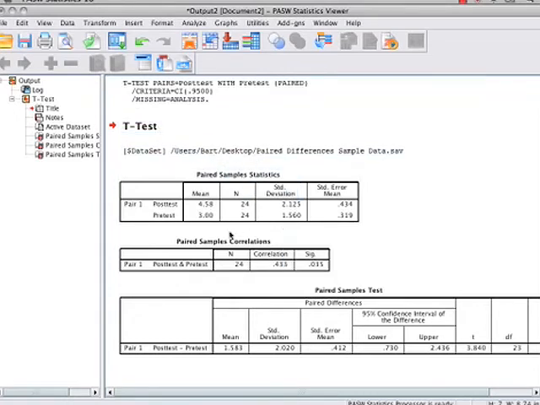This gives the means of each group. The pre-test mean is 3, the post-test mean is 4.58. There's 24 people. They have scores on both of them. There are the standard deviations and standard errors for both.